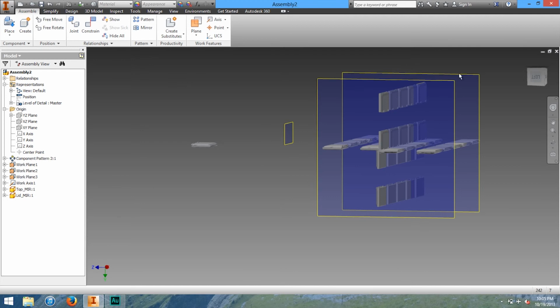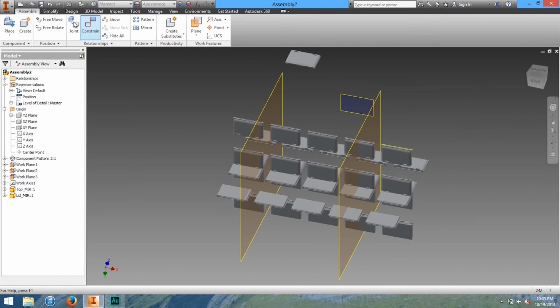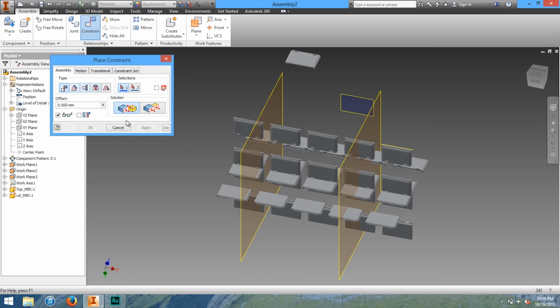Alright, so that's it for assemblies, and you're just gonna have to play around with the joint tools and your constraint tools to learn about that better, and you have all these options to play around with.